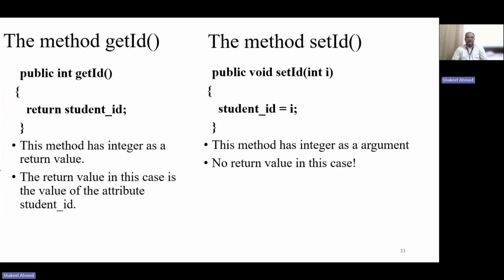For example, here is the get method. As I mentioned, you are writing it as a method, get ID, if you are using ID as a variable in your class. You write it as a get method and you write a return. This method has an integer as its return type, so here the return type is there and you are returning the value. The return value in this case is the value of the attribute student ID.